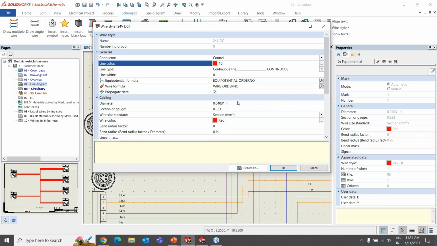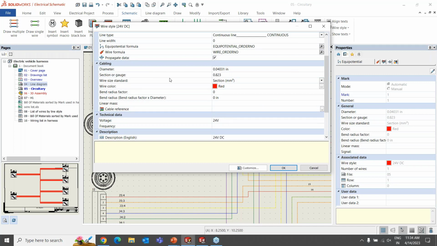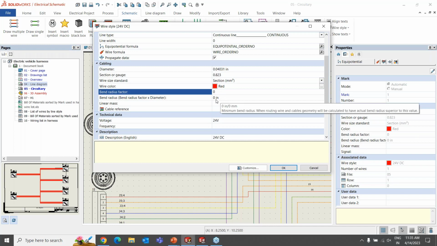And coming to the next section, that is cabling, that is for routing in 3D, what is the diameter of wire that needs to be followed? So that diameter can be provided, section gauge can be provided, what is the wire standard, wire color. In case you want to provide the bend radius factor, you can provide the bend radius factor. And if you don't have any specific bend radius factor, you can leave it as 0, and the system will intelligently take an automatic bend radius in such a way that there is no anomaly in the wiring. Okay. So apart from that, if you have specific details, it will take like this.